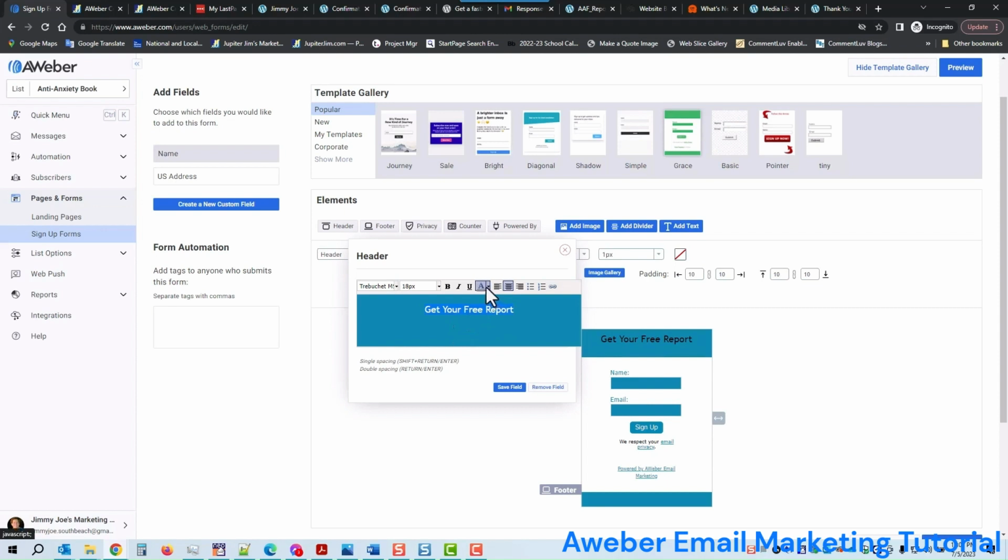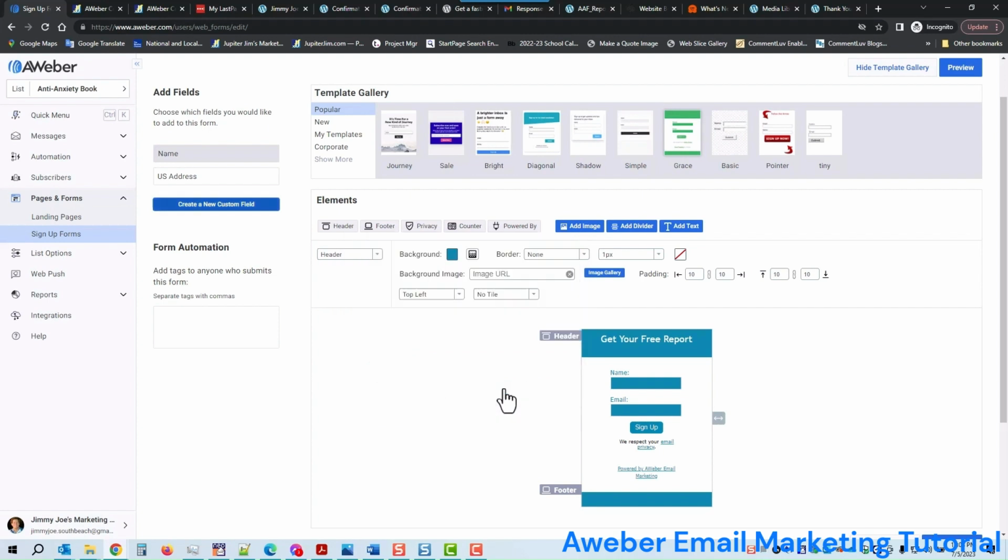And we'll change the color to white. And you just do whatever works for you. I'm just showing you. If you have more than one line of text, this shows you how to do the single and double spacing. Okay, save the field.